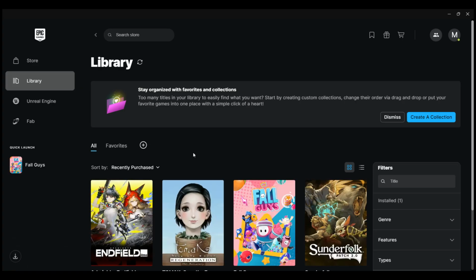If the code doesn't work, make sure it hasn't already been used and confirm that it was entered correctly. Also check that the code is meant for the Epic Games Store and not for a different platform.